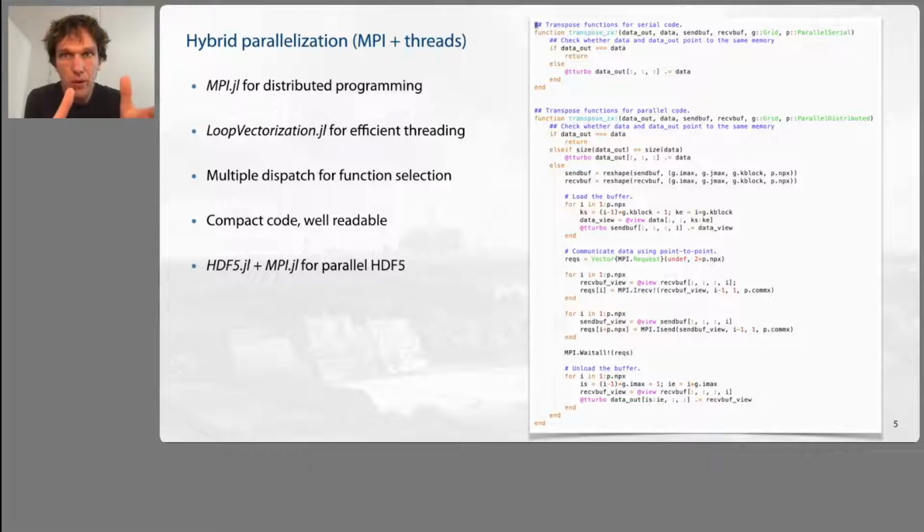Then to make the parallel code, because of course we want to do big simulations on supercomputers, we work with MPI.jl to do the distributed part of the programming, and we use threaded loops in loop vectorization. In that way, we managed to make a nice hybrid parallel code.